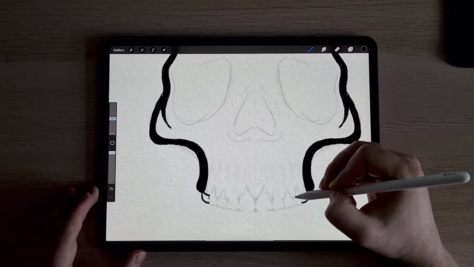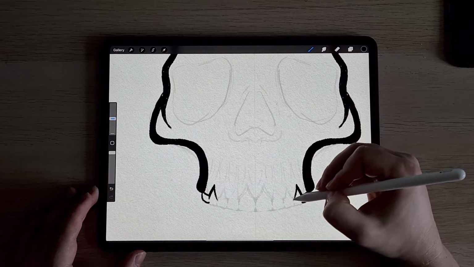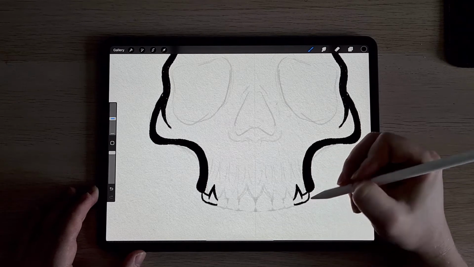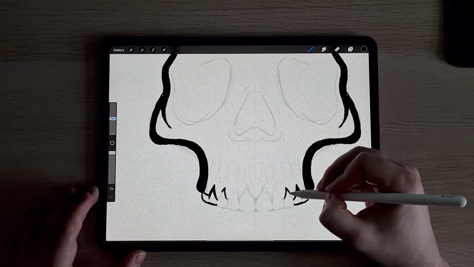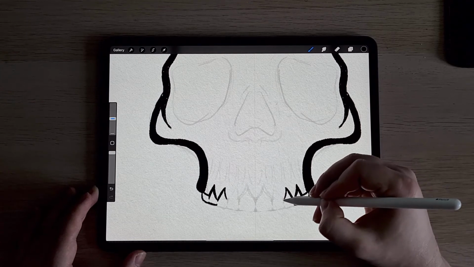Obviously, line width and weight is going to change as you go to different parts of the illustration. Here, as I move on to the teeth, I'm going to make the line width a lot less thick, just so that you can actually see the teeth. Otherwise, they'd be completely filled in.